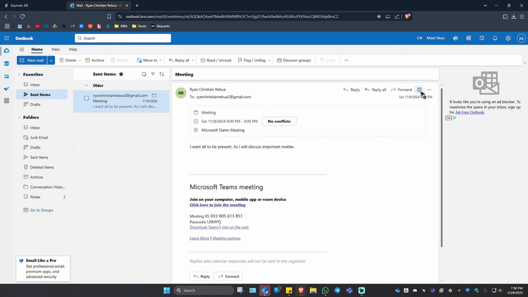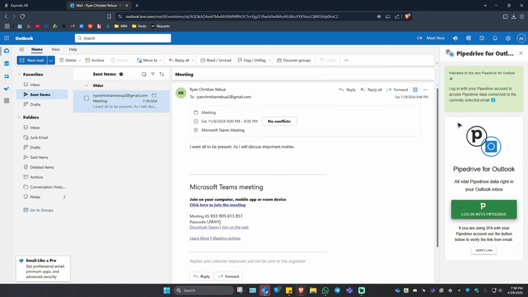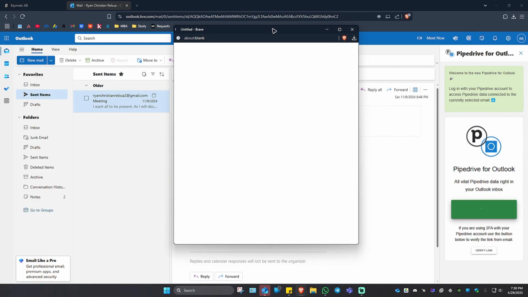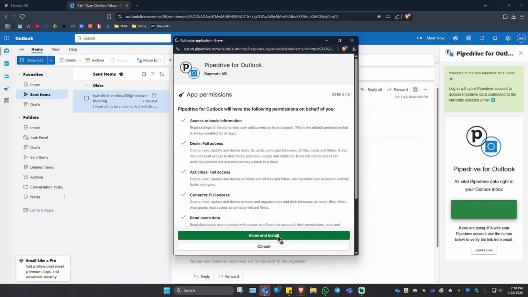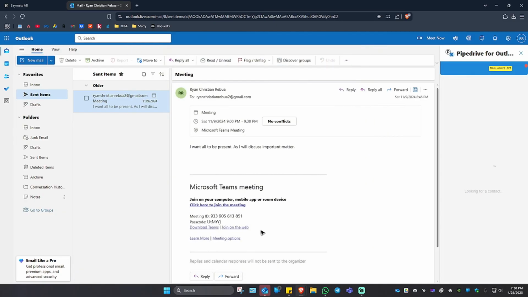Now, after that, just go ahead and click on apps again. And you should be able to see Pipedrive for Outlook. Just click on it and wait for it to load. And once it loads, you're going to want to click on login with Pipedrive and hit allow. It will open up a mini window. Just wait for it to open. And once it opens, just click on next, allow and install, and wait for the process to finish.